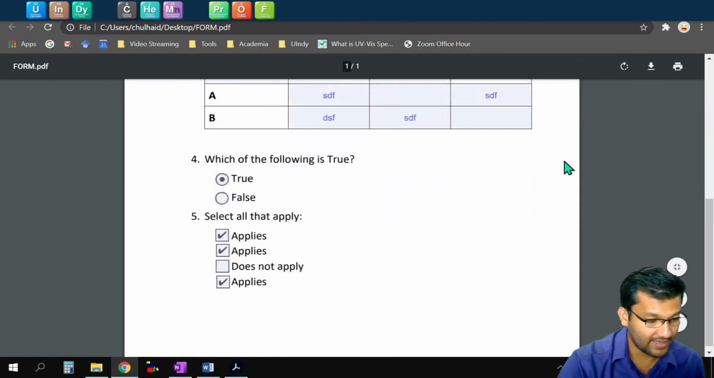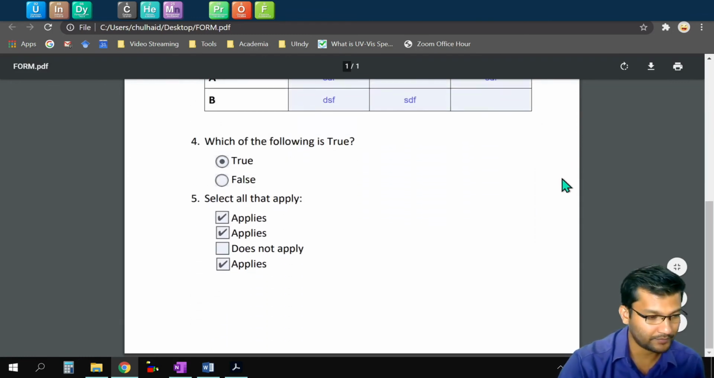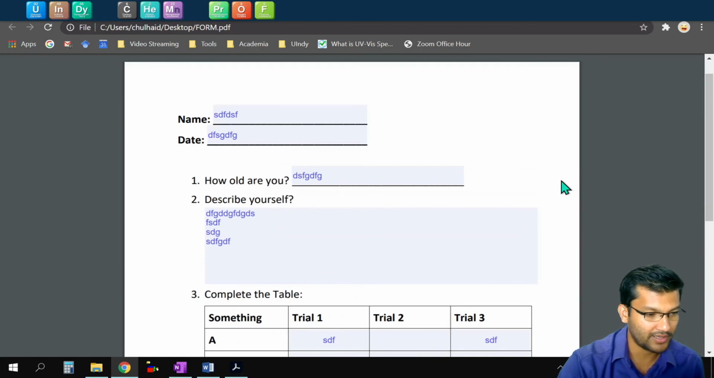But really, it's that easy to create a fillable PDF using Word and Adobe Acrobat.